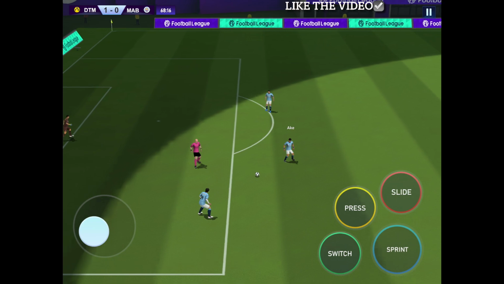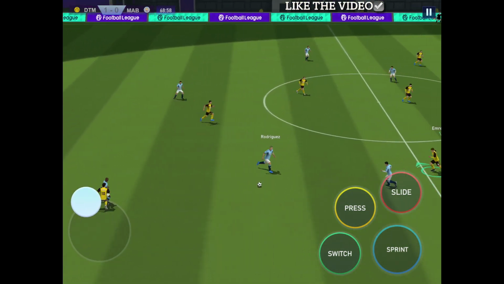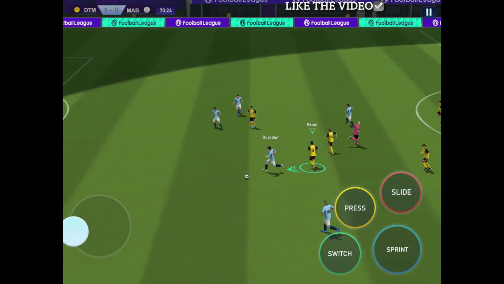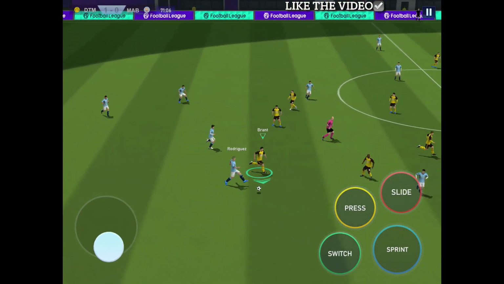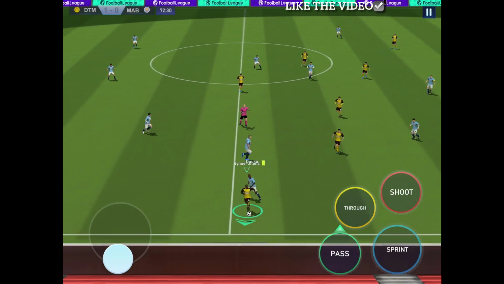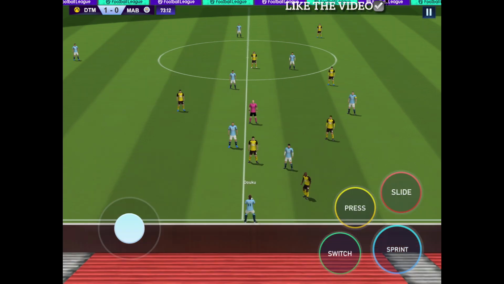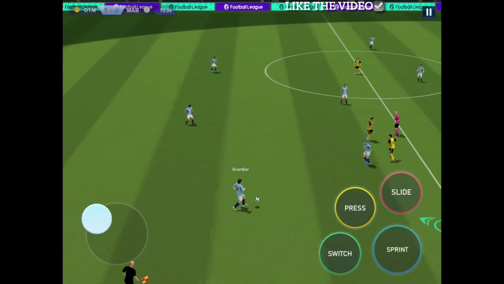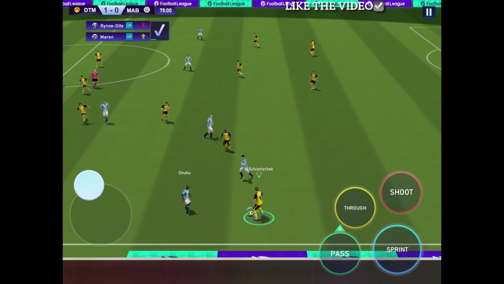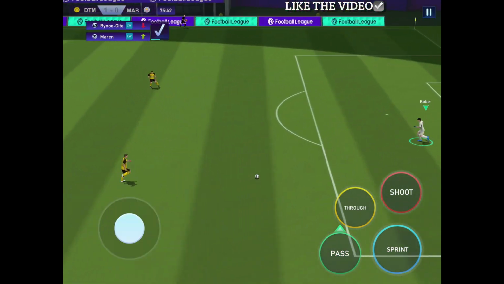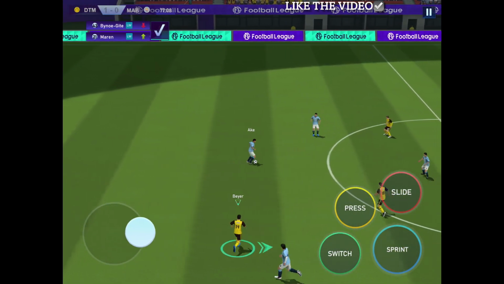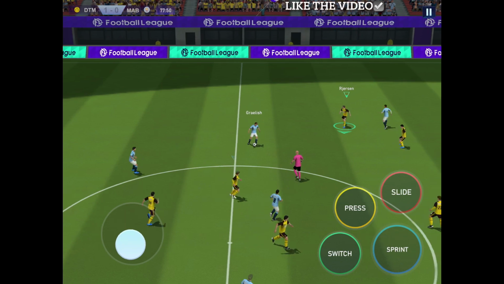Free kick! Passing the ball to his own! The ball is out of bounds! Passing the ball to his own! Short pass!